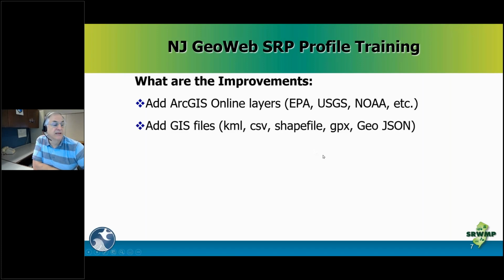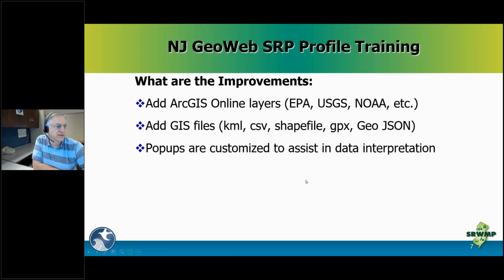The other really neat thing is that you can add your own GIS file. If it's a KML file, a CSV file, a shapefile, and a few other varieties. Joe will go through how to do this later on.